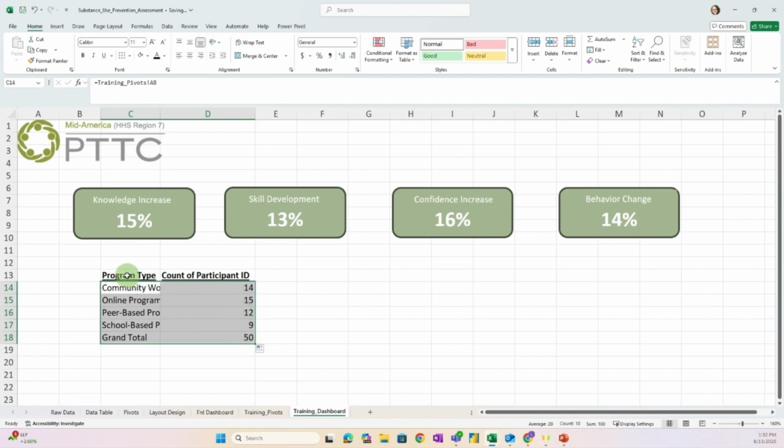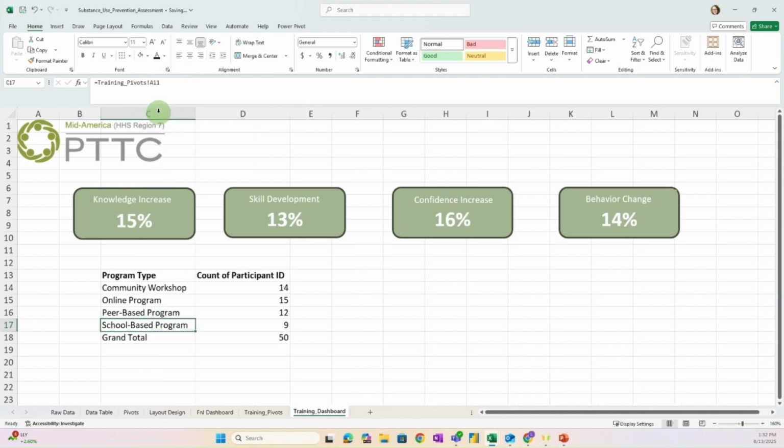I decided I don't love the line how it is there, so I'm going to highlight and uncheck the underline. There'll be another way that we add lines at the end. I'm going to make that wider, and I'm also going to bold the grand total at the bottom.